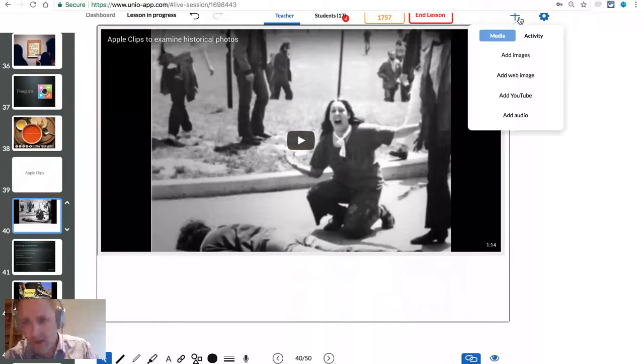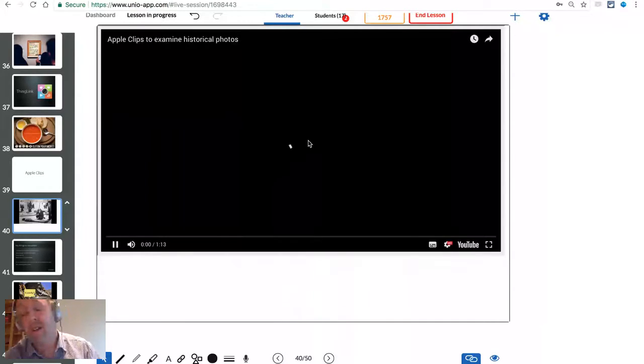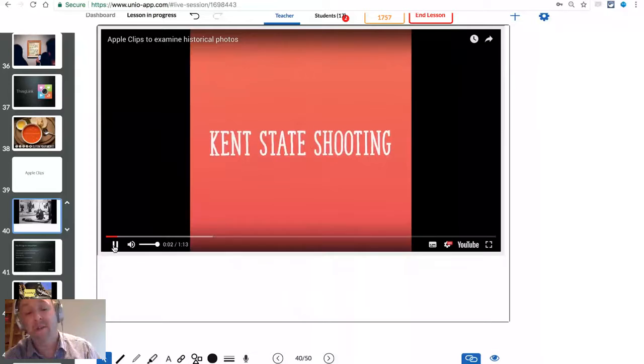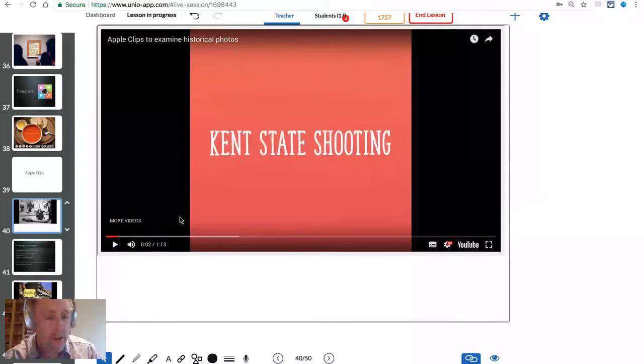So you've got access to that Apple Clips video just there, and you just press play, and it'll play just like any other video would via YouTube. And yeah, Apple Clips is really, really helpful and useful. Here's another example here. It could be used, for example, to explain the steps in a process.